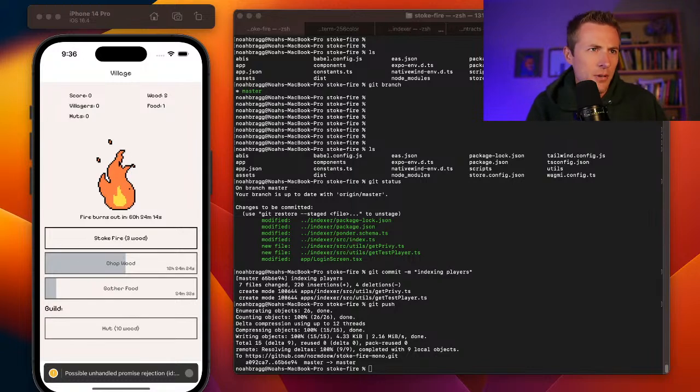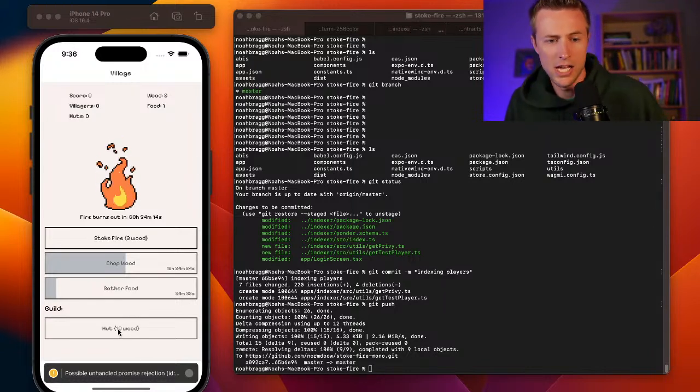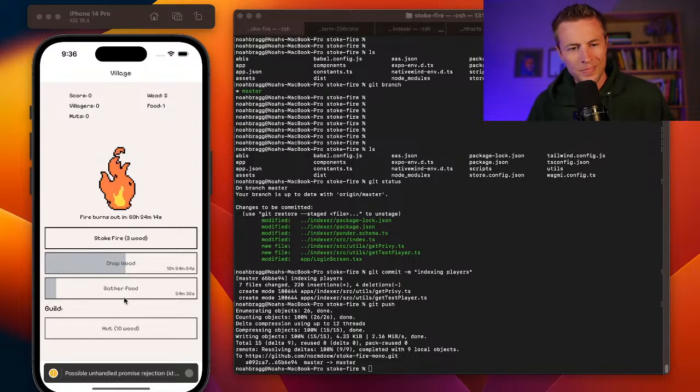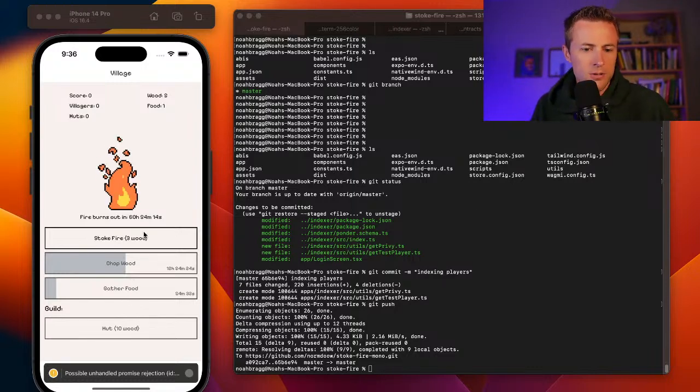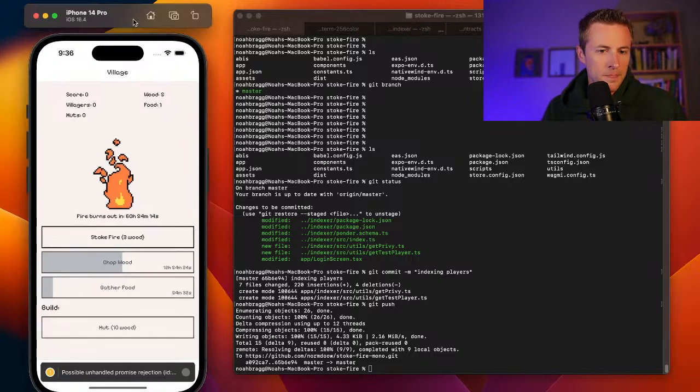And yeah, you can see Stoke Fire on the left here. I've added a few things. You can now build huts, which is pretty cool. And there's some other stuff that goes on with adding villagers, which is also kind of cool.